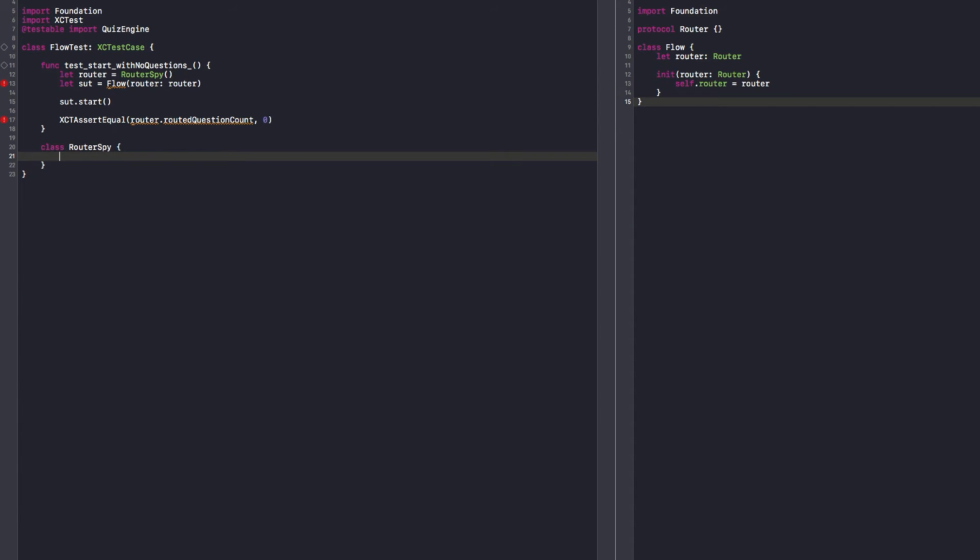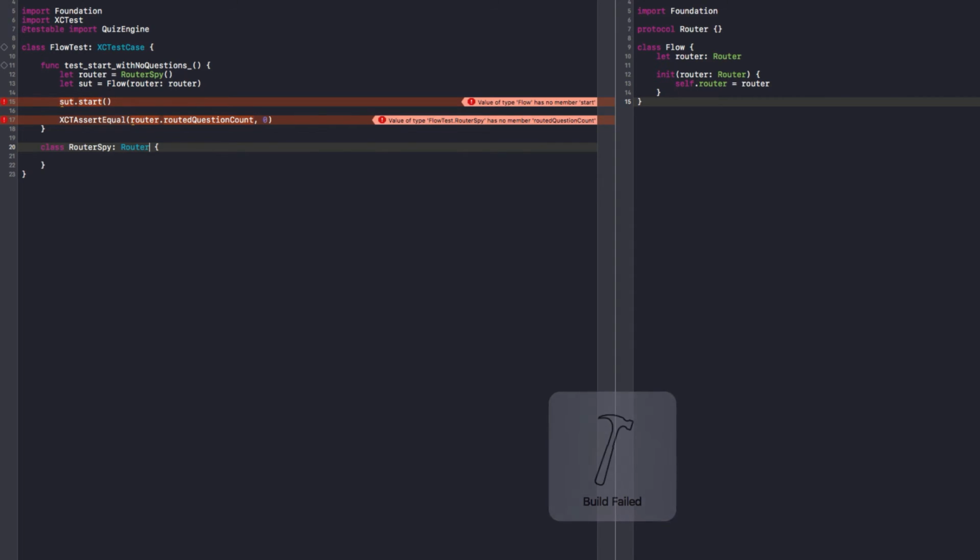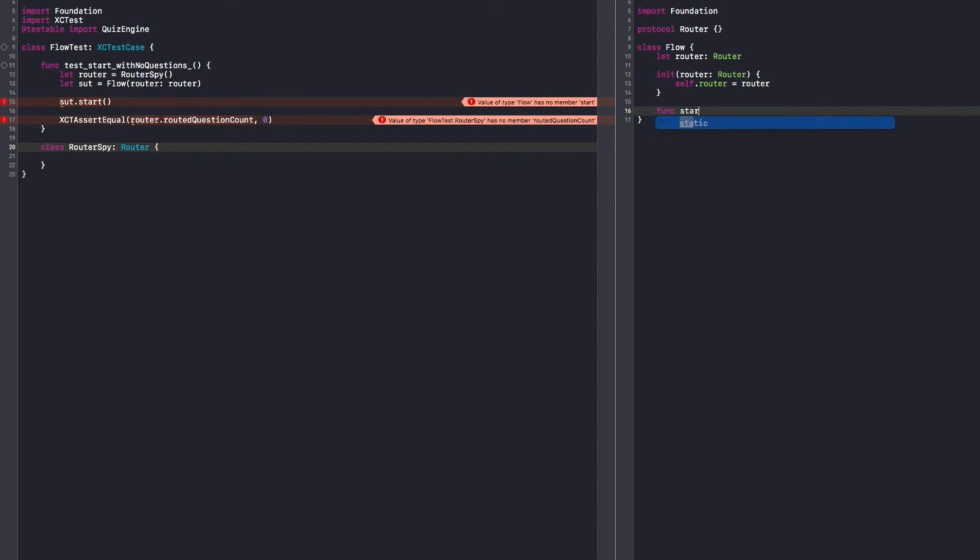It needs to conform to router. That is just an empty protocol so far. And if I try to compile, it's not going to work. First of all, my flow doesn't have a start method. Almost there. Okay, let's create a start method. It does nothing. That's it.